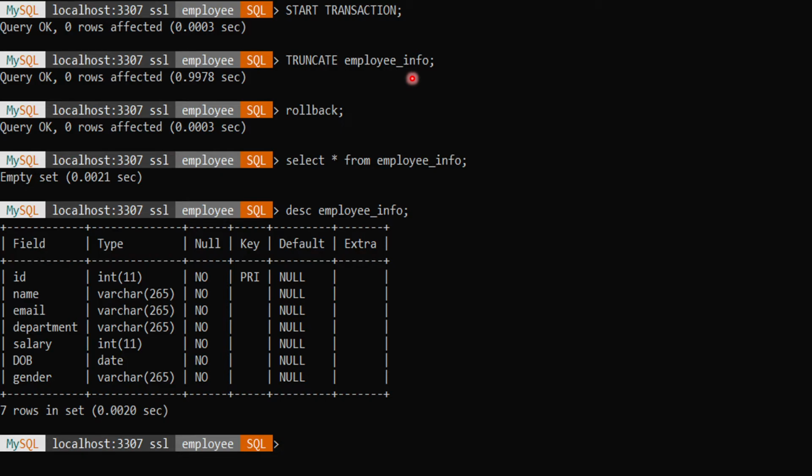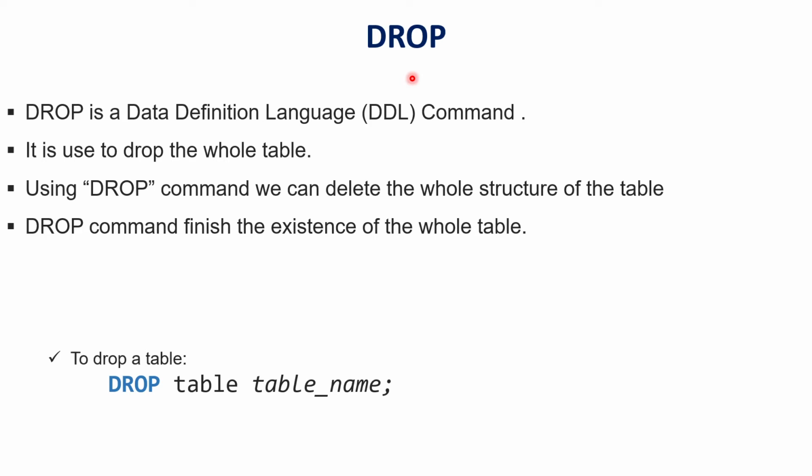So let's discuss our next and the last command, which is the drop command. It is also a data definition language command. When we use drop on the table, then the complete existence of the table vanishes. That means the drop command deletes all the rows or the data of the table and also its schema. So its whole structure with the data gets deleted and there will be no option to roll back the table. So the command is drop table and then the table name.